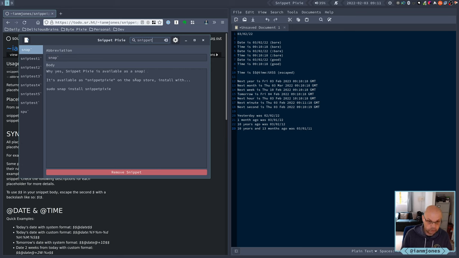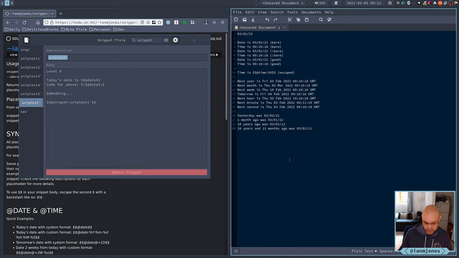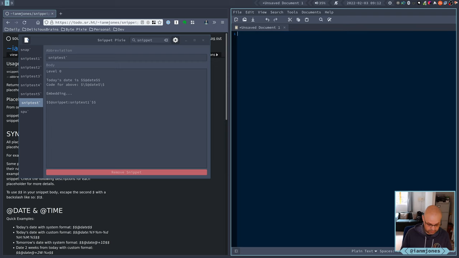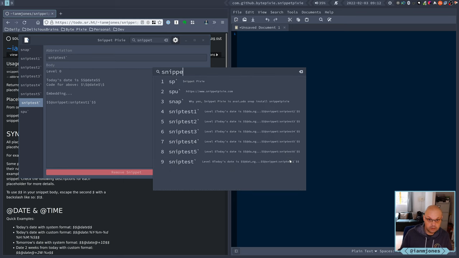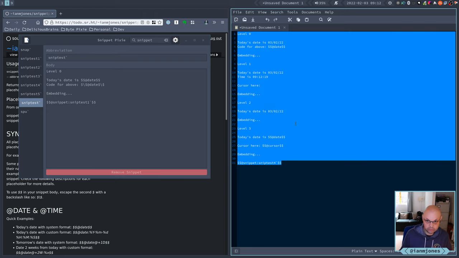You can also embed snippets. So in this snippet test, you can embed another snippet. I can embed snippet two, which embeds snippet three, which embeds snippet four, and in theory snippet five. But there's a limit. I've limited it to three deep, I think. So if I do nine there, it only goes so far: level 2, level 3, and then it's done. It won't expand number 4, and so on, just so you don't go too far down the rabbit hole.